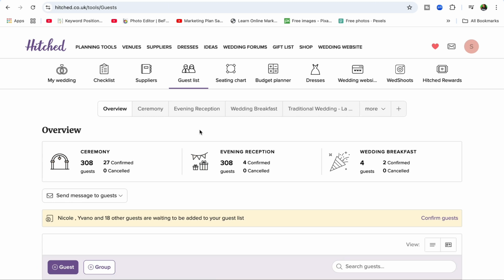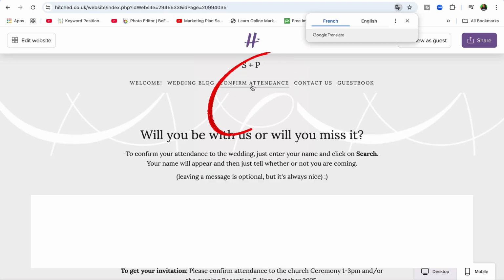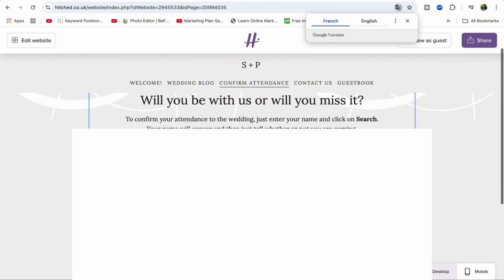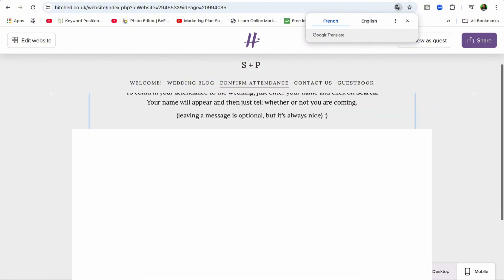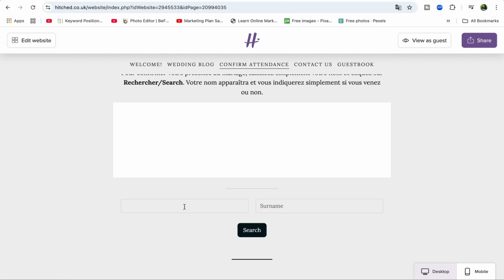Now, let's make sure your guests can tell you exactly which parts of the day they're attending. Go to your wedding website settings and find the RSVP section. Make sure you fill in all the necessary information on your website. After you've sent that link that I first showed you, everyone that signs in with a particular name will pop up in your guest list section where I showed you the 308.